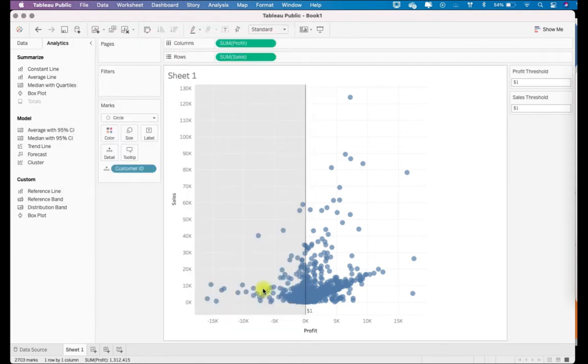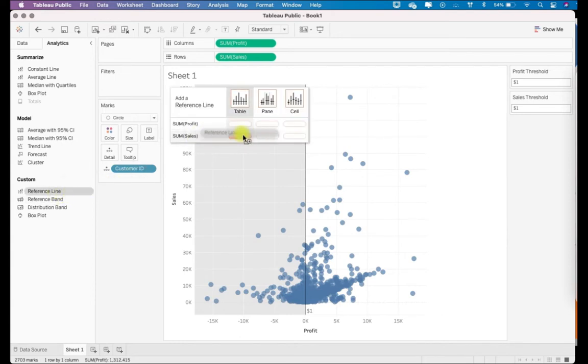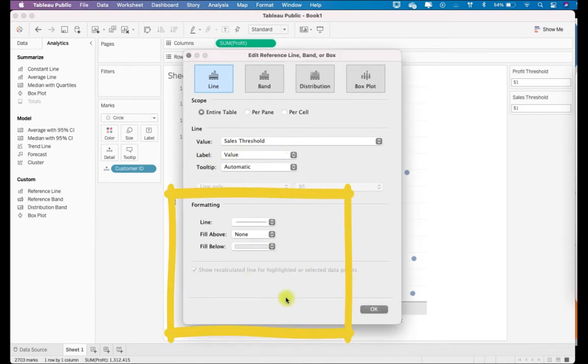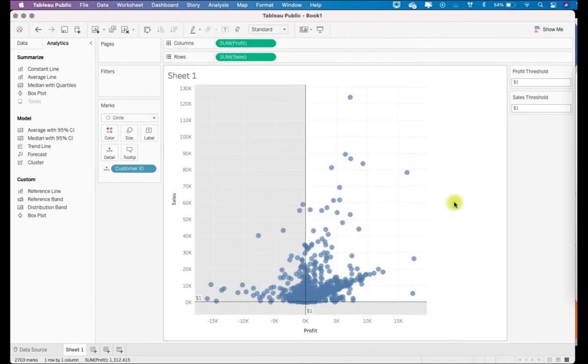Yeah, okay, and same for sales. So I'll again drag the reference line on sales this time for table scope, and this time around I will select the sales threshold parameter, and computation I will select label as value. And again here also I want to highlight this below. So now if you see, we have highlighted so right now threshold is $1 for sales as well as for profit. So below that threshold everything is highlighted.